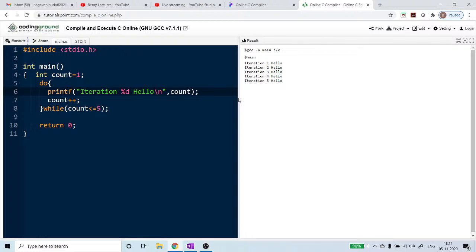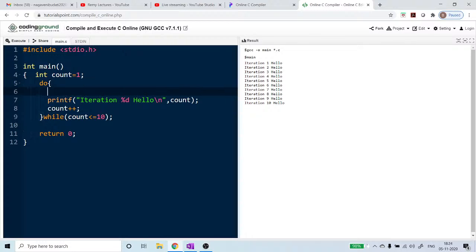Right, and I want to print this 10 times. So what I need to change is count is less than or equal to 10. I just have to modify here. So what will happen now, see here, 10 is printed. Right? And I want to print only odd numbers. Odd numbers means what? Here I need to write the condition.